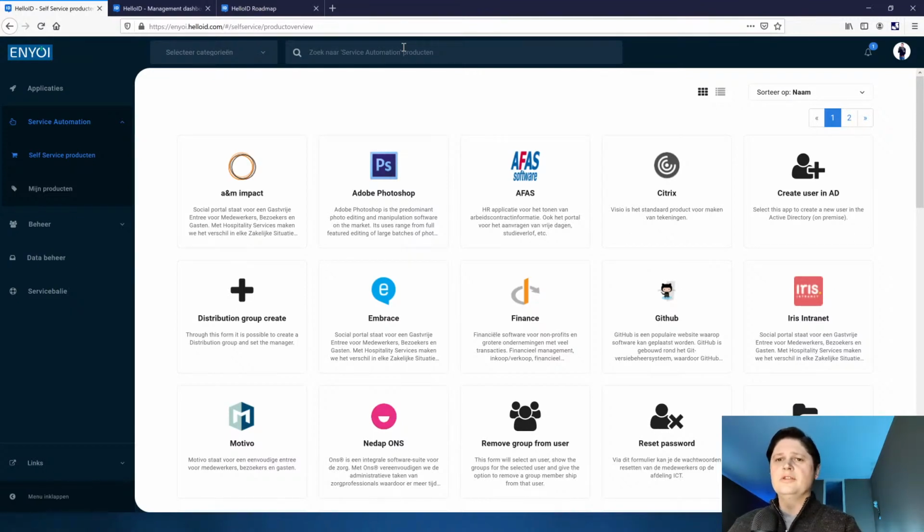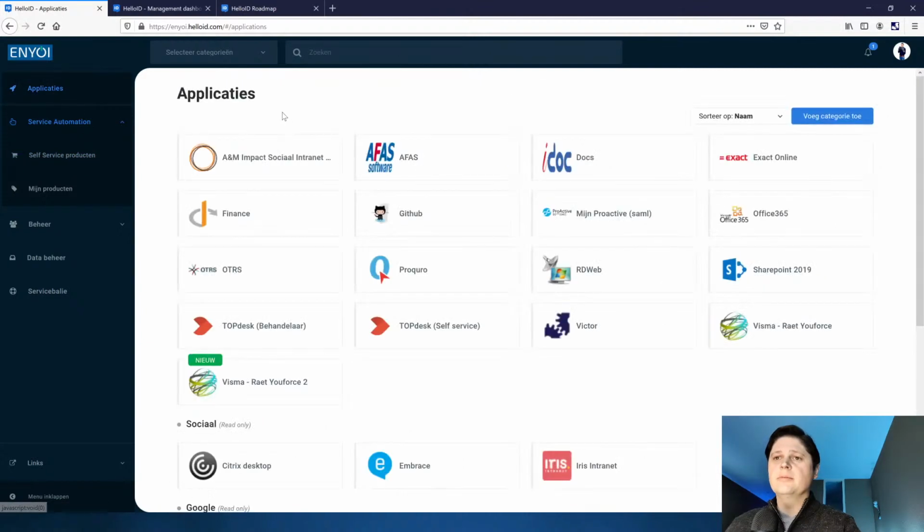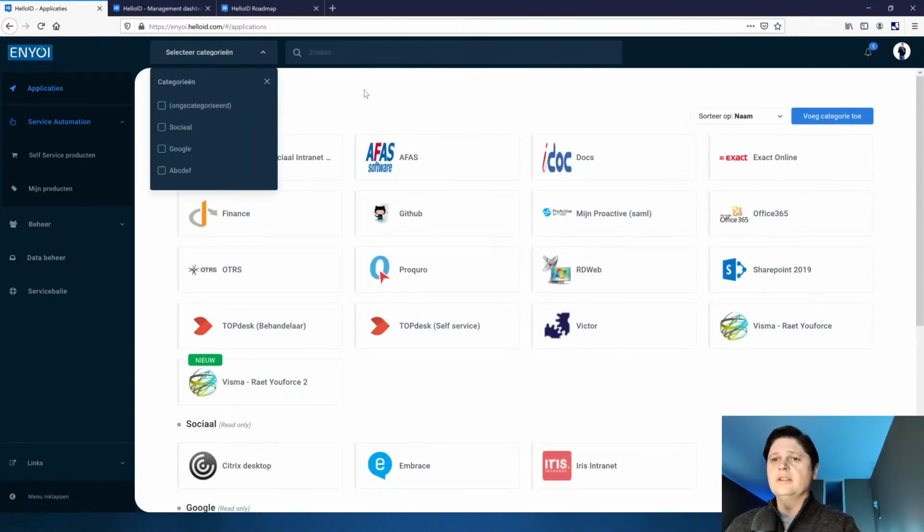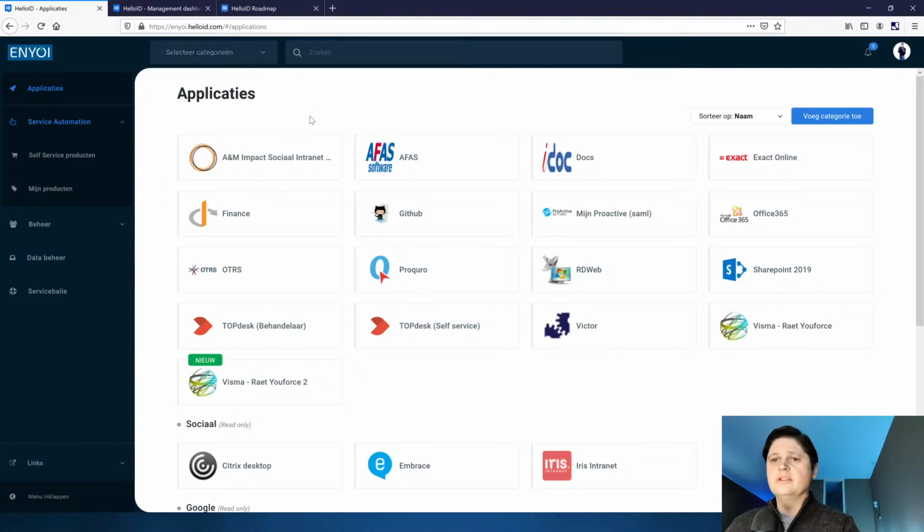And also the search is the same on every page. So in this case, if we go into applications back again, I also have the categories, which are the categories of the application, but we also did the same for products under service automation and also under the service desk.